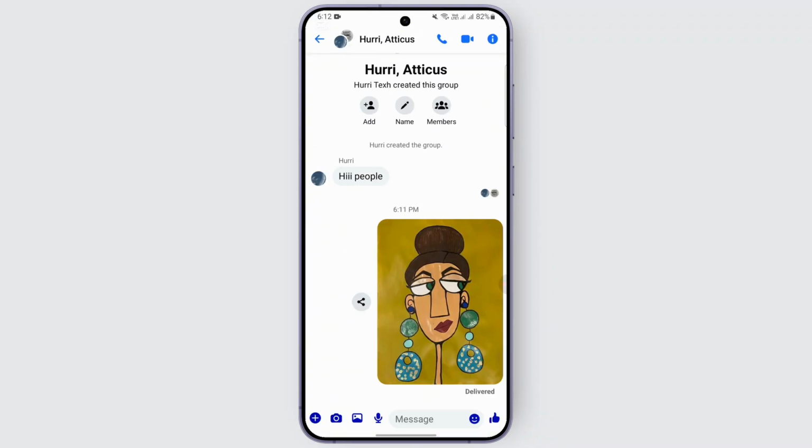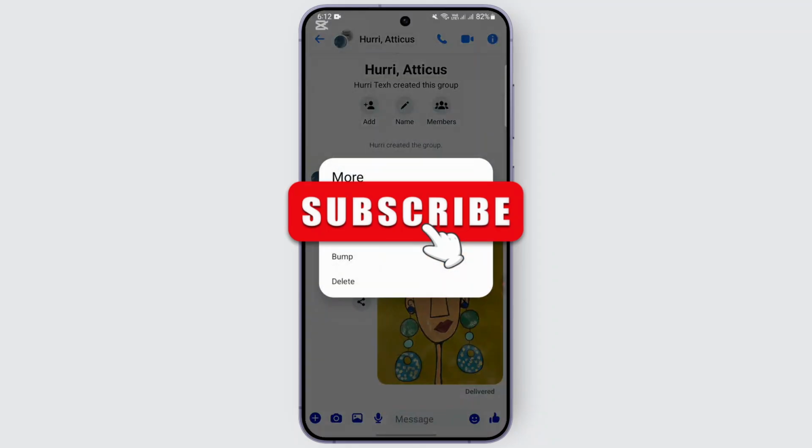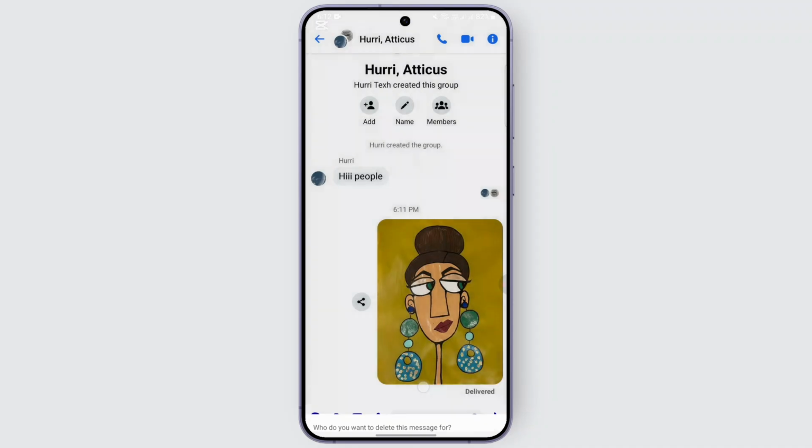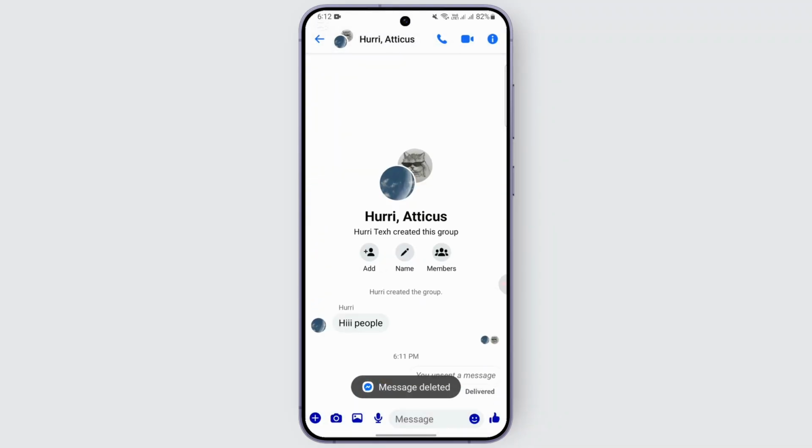So you need to manually go to the picture that you've shared by going through the chats first, and long press on it and go to the more section here, and you should be finding this option called delete. So you can select this option called delete for everyone or delete for you. So you can just do this and that is it.